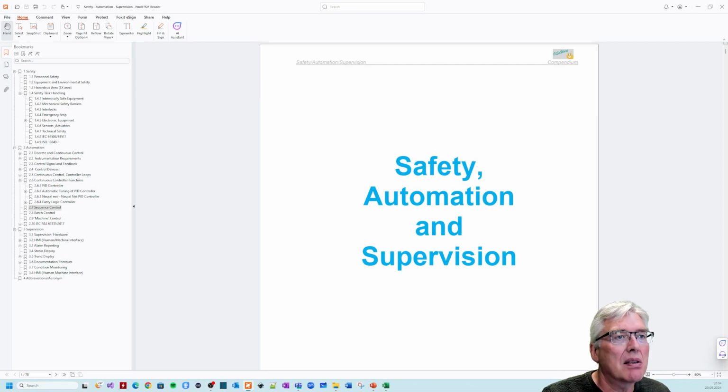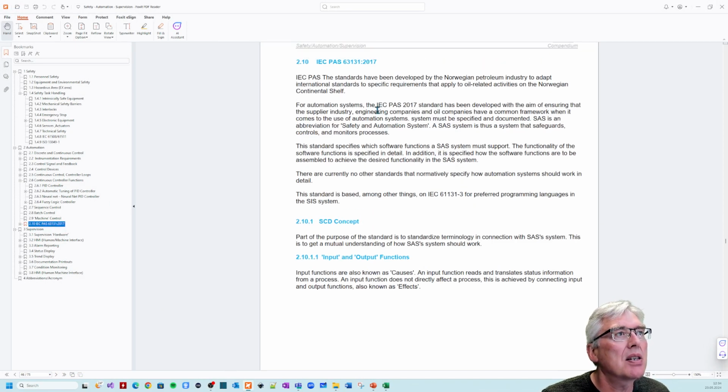Now we are going to look into a norm, a specification that specifies how you control functions or functionality in a controller or an automation device, normally a programmable controller. Again, it's going to be the compendium, and we are going to look at this norm, which is called IEC PAS 63131 2017.